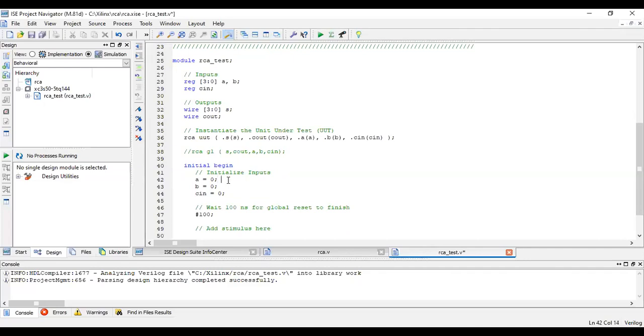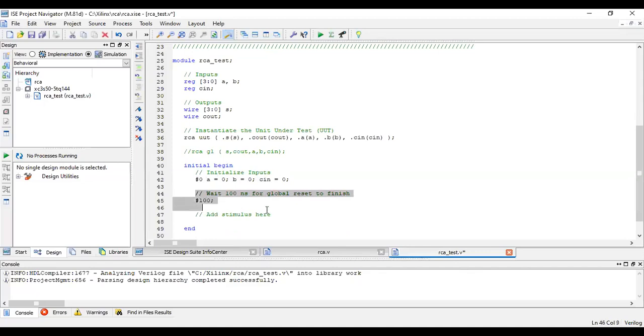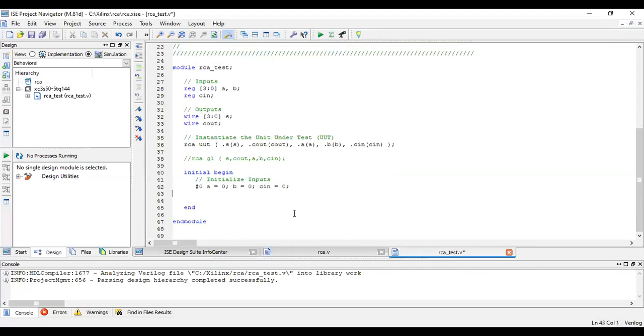So the first initial is: A is equal to 0, B is equal to 0, I mean Cin is equal to 0. Let me declare this at 0 time units, #0. Now this we'll remove, I don't want this. You can keep it also. So what is the next one? Full adder, ripple carry adder, right? So in the ripple carry adder, I will give, say, #5. After 5 time units, A is equal to.